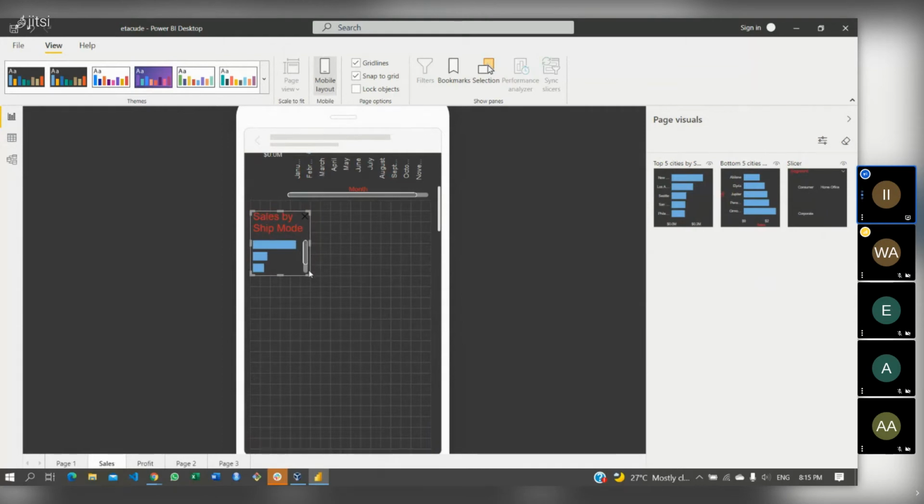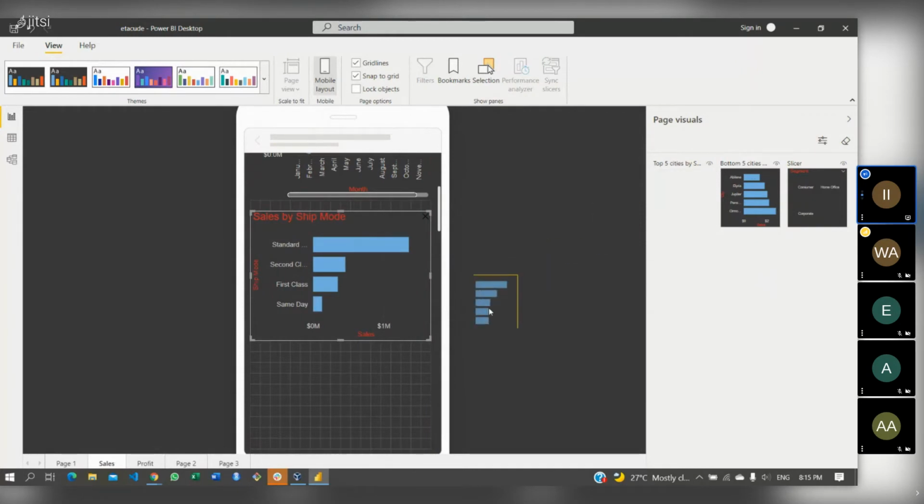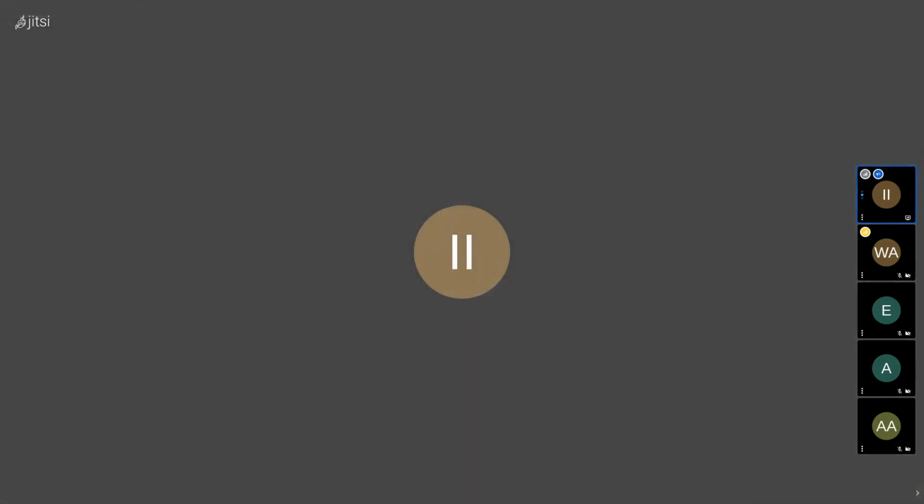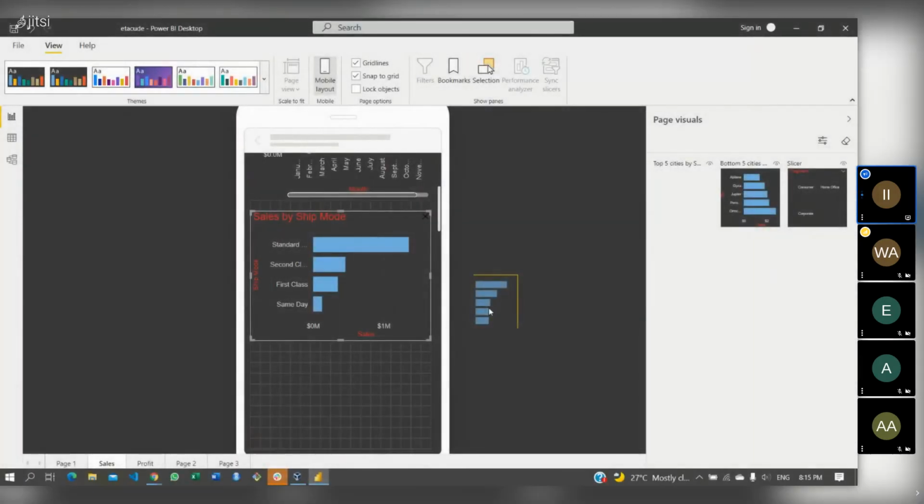So sales by ship mode. You can add your slicer too, but for this you may not have a slicer. Then top is by sales.